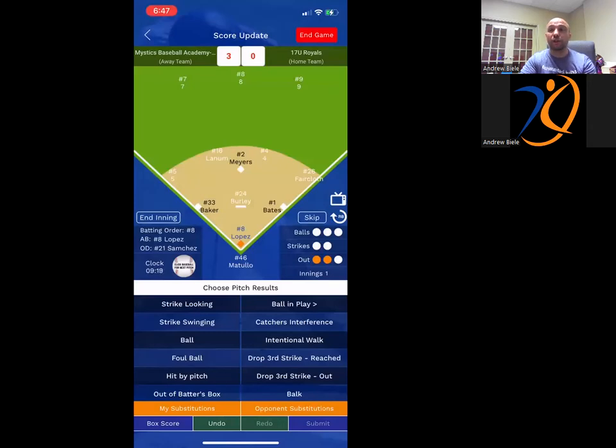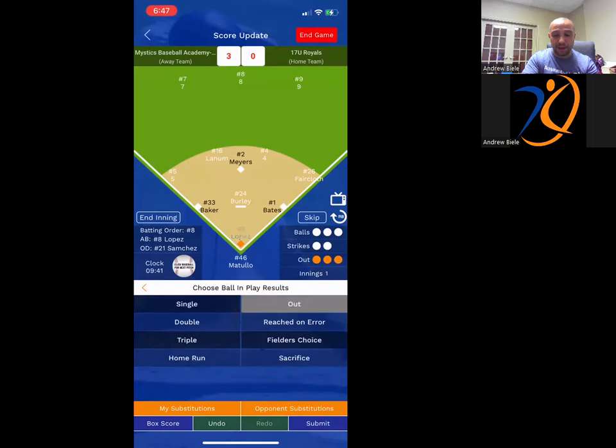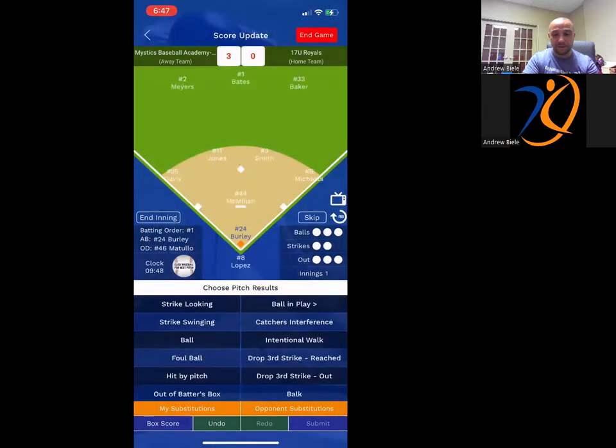So some of those are the little nuances that you just need to do a little bit of practicing to make sure you're comfortable with the scorekeeping. And it takes doing a practice game or two. So I'm going to do ball in play, pop fly, out, the catcher, submit. That's three outs, and it automatically switches sides.